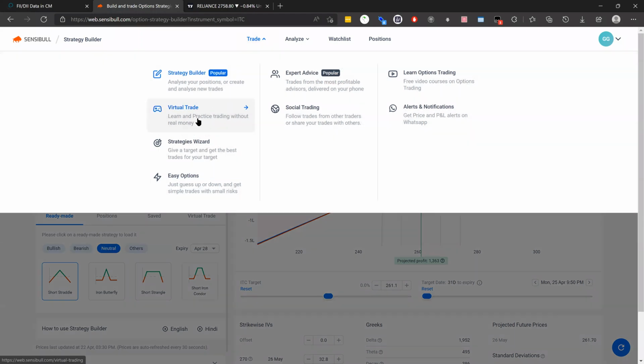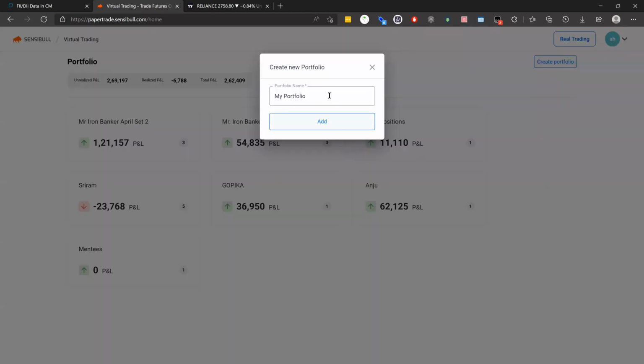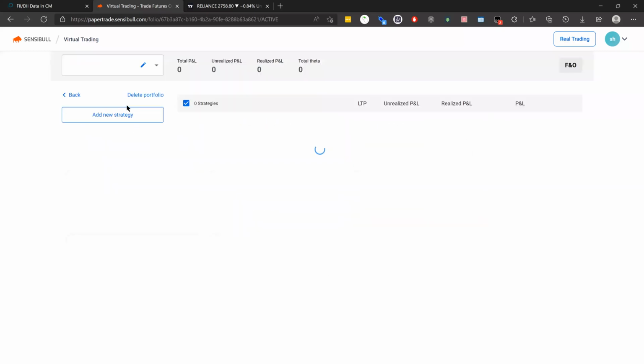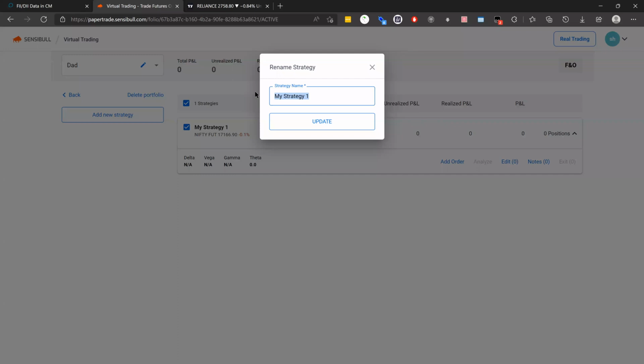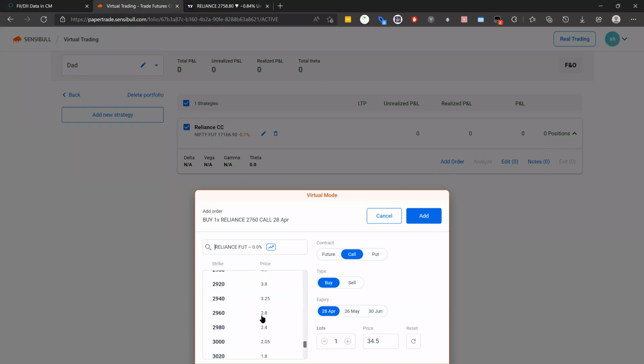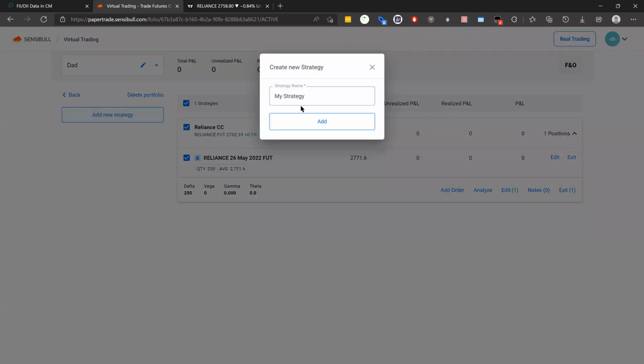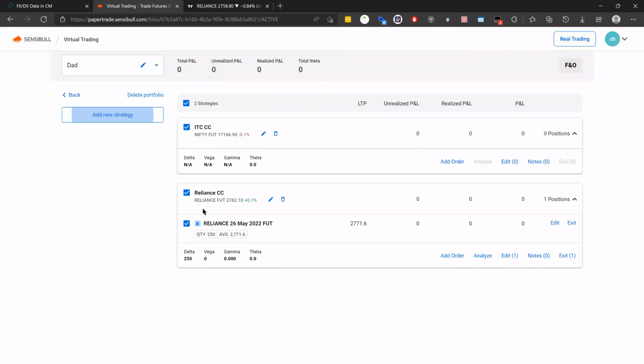Then you have something called virtual trade, which is very, very useful. You can create different portfolios. Say, for example, you want to create a portfolio for your father. You can say dad, go inside and create strategies. You can change the name here, say Reliance covered call, and click on add order. You can choose Reliance, select future by May. The price is here. Click on add. Done. So the strategy has added Reliance into the box, and then you can click on add new strategy to create another call, ITC CC. It will create a different box.